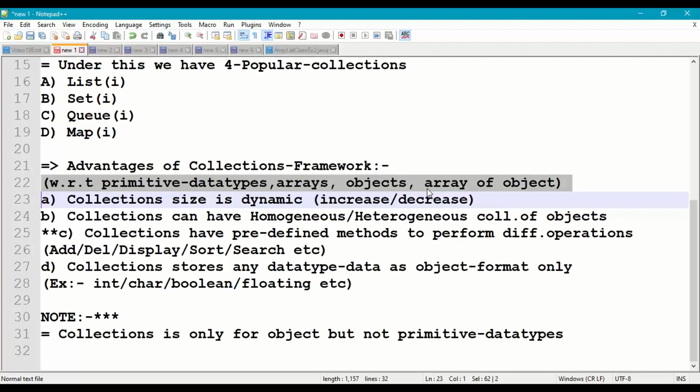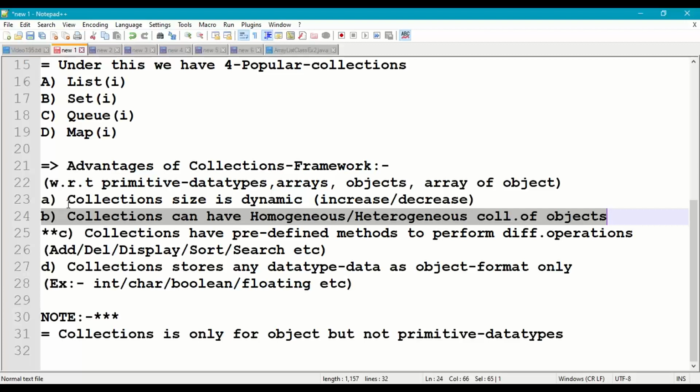Now when compared to these, we have many advantages of collection. First one, in the previous case, size is fixed. But in collections, size is dynamic. We can add or delete any number of objects. In collections, we can store different type of data or same type of data, both are possible. Homogeneous or heterogeneous type of data in the form of objects.